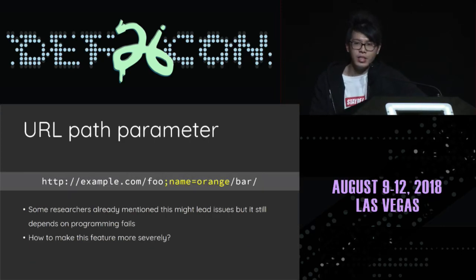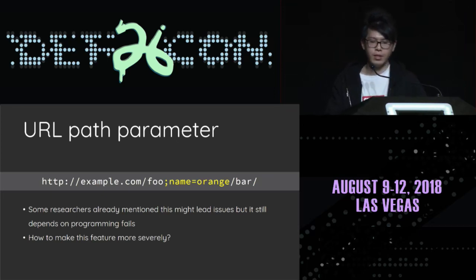We start with the HTTP feature, URL path parameter. It can define information for the specified path segment. Some researchers have already pointed out this feature may lead to security problems, but their concerns still depend on programming fails. When I saw this, I was thinking about how to make this feature more severe.